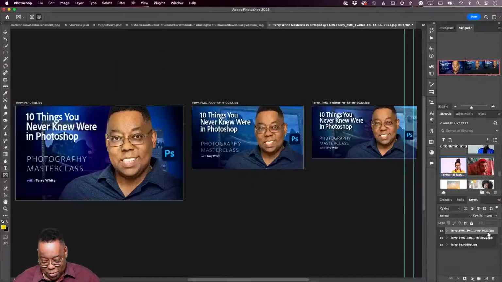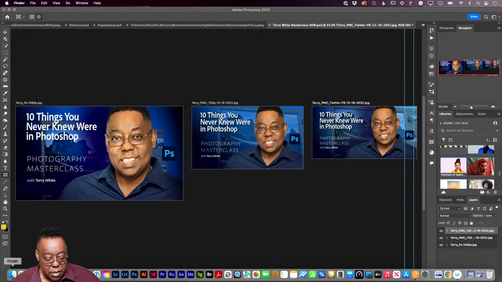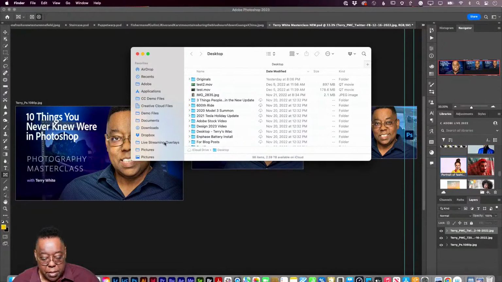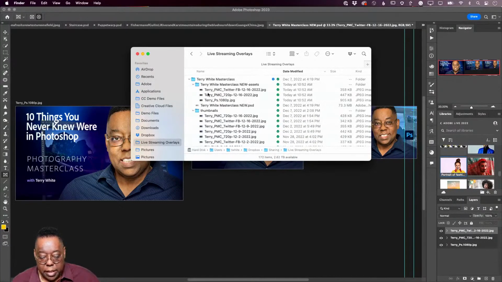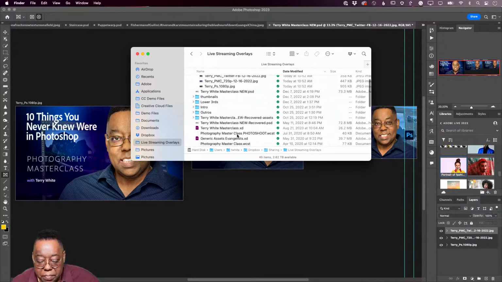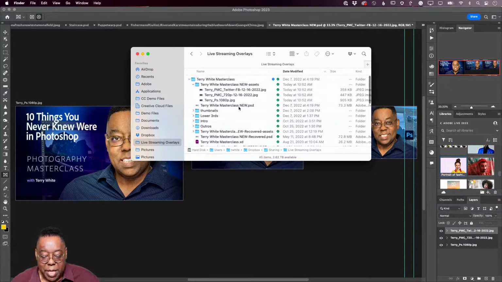So for example, if we were to go look at where this whole Photoshop file has been saved, let's go out to the operating system. The actual Photoshop file is called Terry White Masterclass new.psd. What it puts next to that file, wherever it's saved, is a folder called Terry White Masterclass new assets. So if you turn on generate, it's automatically going to make that folder.